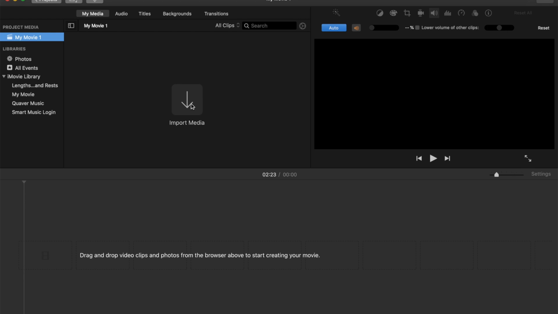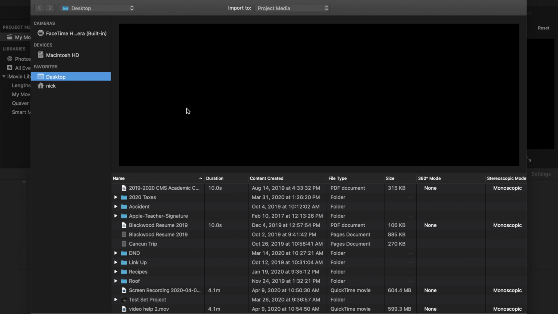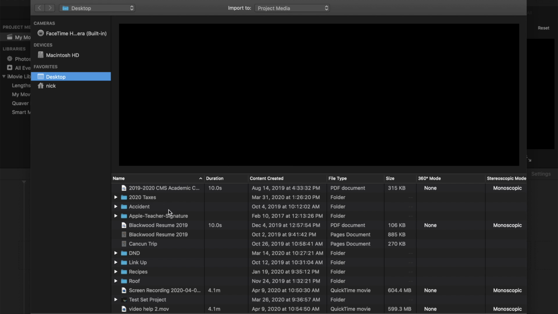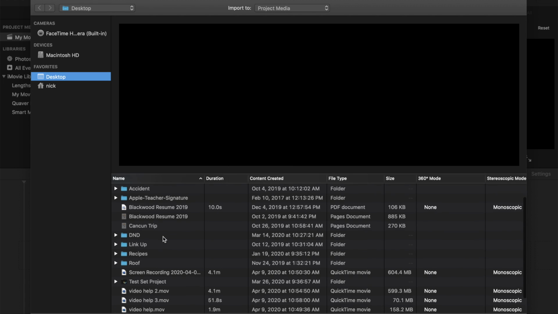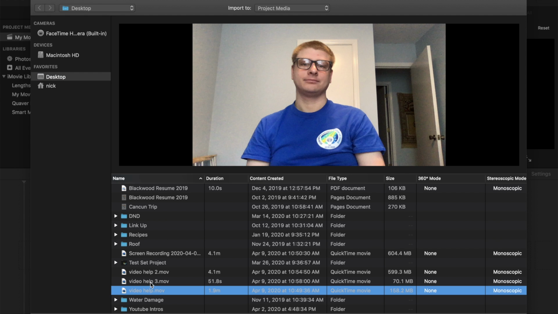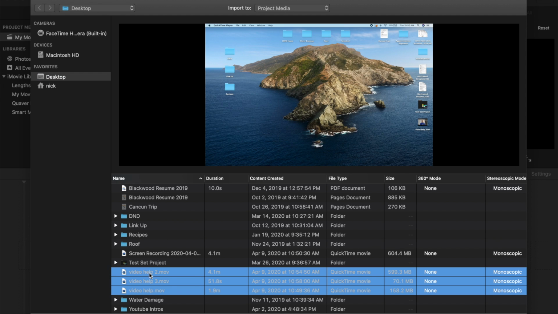The first thing you've got to do is import your media, and this makes it so that iMovie understands it. You can hit the import here, and it'll open up a window. You can also use your shortcut. The shortcut for your media is Apple I. So you can do either one of those. They're both pretty quick. I give all of the videos that are related the same name with a number next to it. So video help 2 and 3. So if I want to, I can go through and put those into my iMovie.